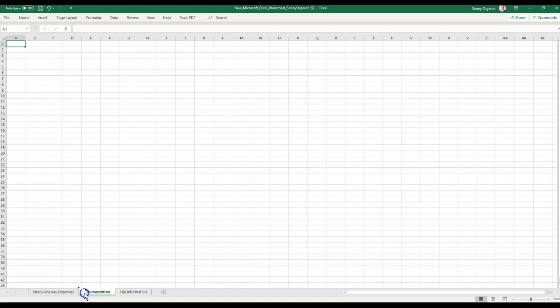You see right here, my mouse changed to a little arrow in the upper left hand corner. You press and hold the left mouse key, and then you drag it until this little arrow goes right in front of the miscellaneous sheet tab. And when you release it, it moves the tab. So you can move the tabs around.